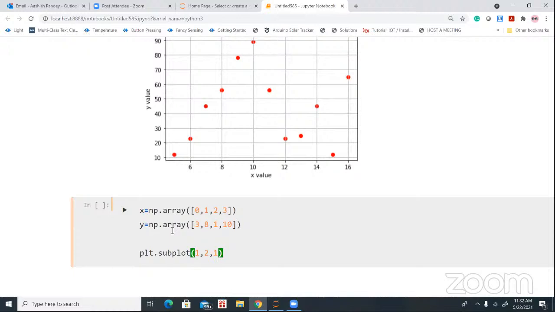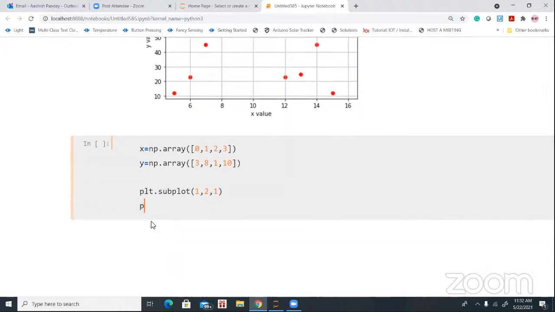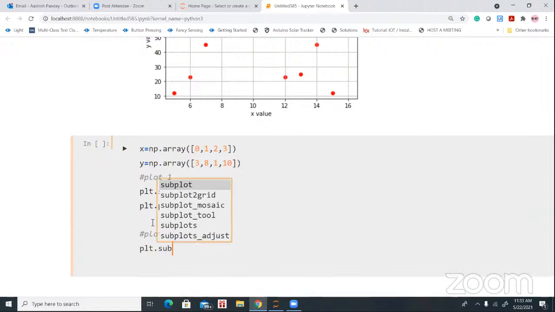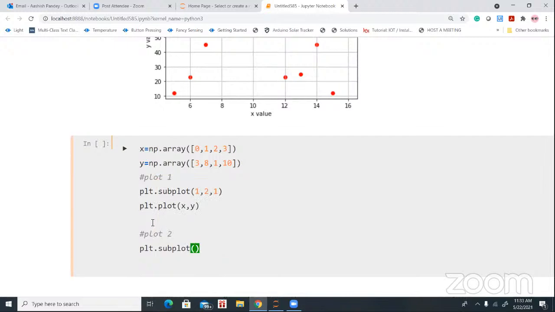So 1, 2 represents one row and two columns, because we just want to plot two graphs in one row and two columns. And the first graph is this one, plt.plot x and y. So you can just specify plot 1. Now plot 2 is plt.subplot, and here let's specify 1, 2, and 2: first row, second column, and the second graph is what we are going to plot.